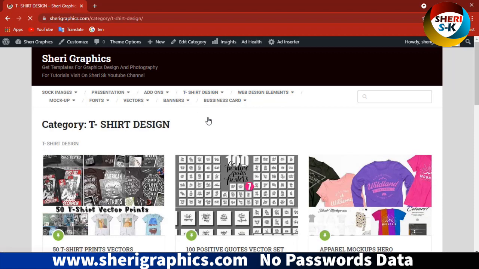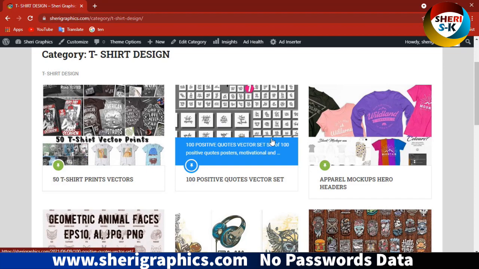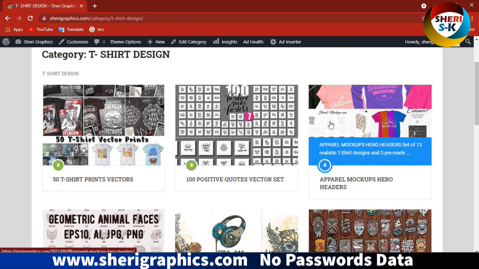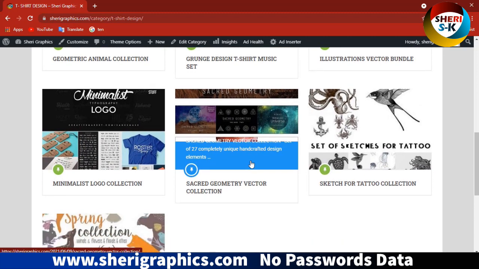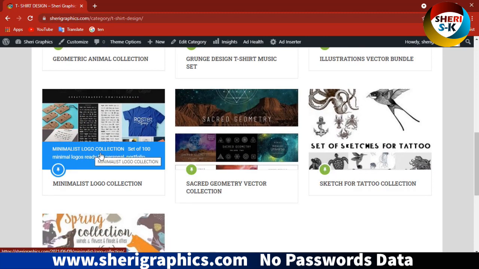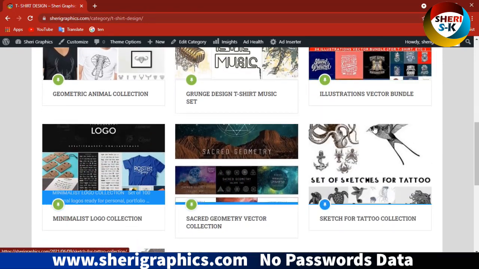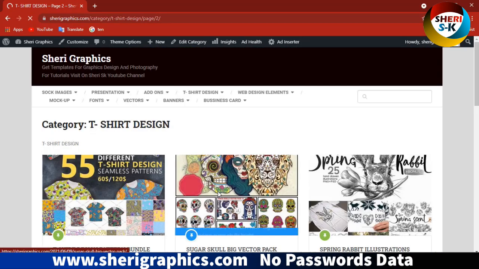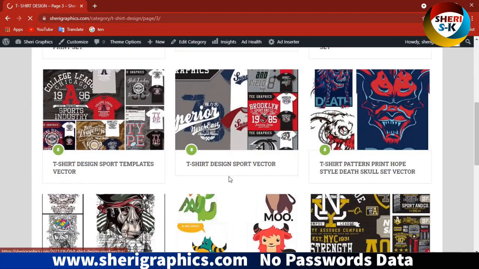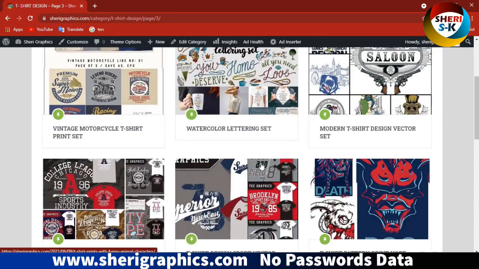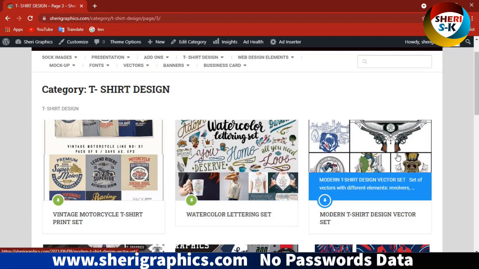You click on here and you see 5 t-shirt print vectors, 100 positive quotes vector set, and here is an imperial mock-up hero headers. You see 1, 2, 3, and 3, 6, 3, 9 square geometry vector collection, minimalist logo collection, and here is a sketch for tattoo collection. Total pack are 30 packs. Okay, and here is watercolor lettering set, and here is modern t-shirt design vector set.